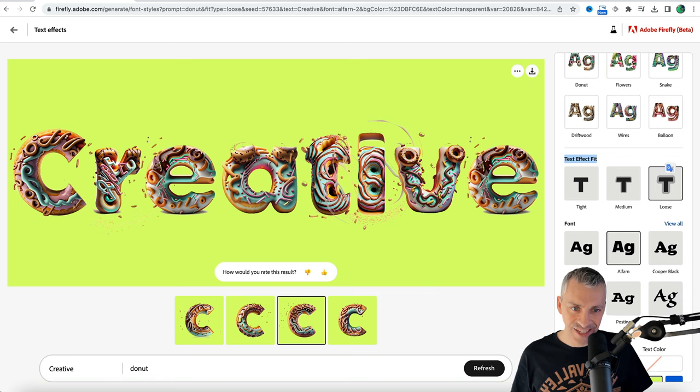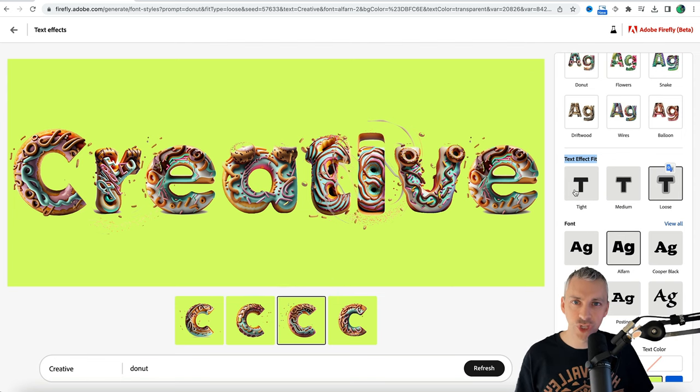And look at that, there's quite a few sprinkles. There's a bit of topping coming over here. And that's really, really nice too. I wasn't expecting to like that just as much as I did, but that's really, really nice. If you want it tight, if you want to keep it just in the parameters of the text, hit tight. Medium, if you want a wee bit of overlap, and loose, if you want to go a bit mad.